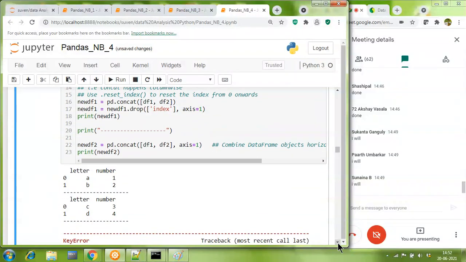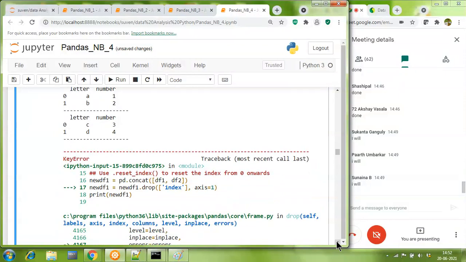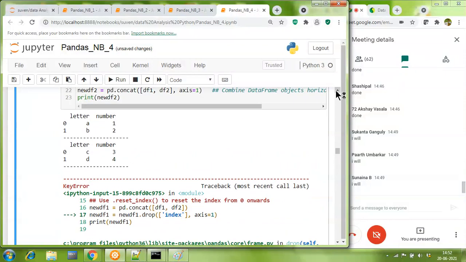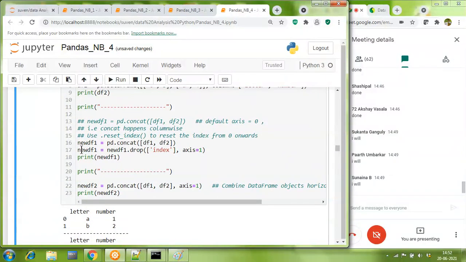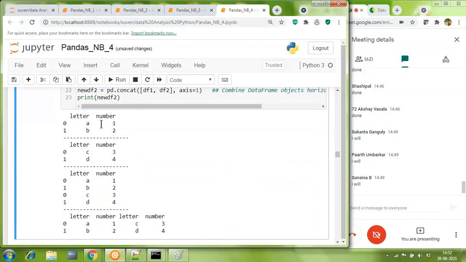Have a look at this. So Sukanta, you told me, why did I get a key error? So this is your first data frame, DF1, and this is your second data frame, DF2. Now, what do you notice without reset index? What do you see has happened here?